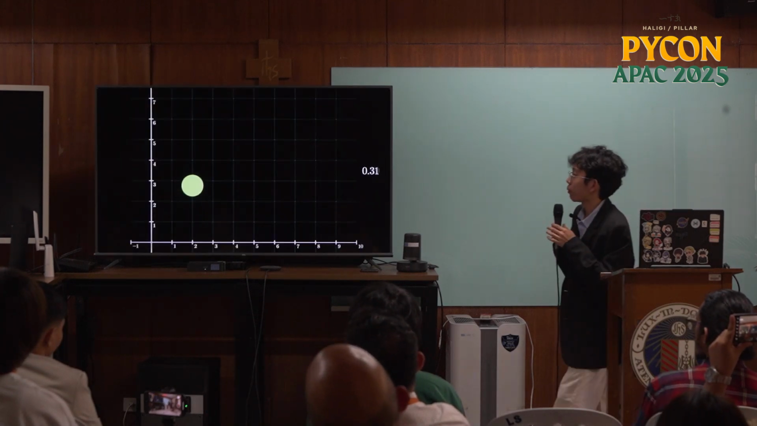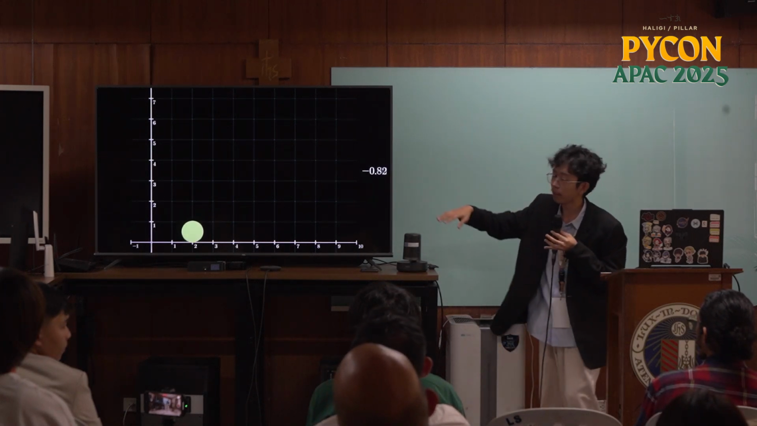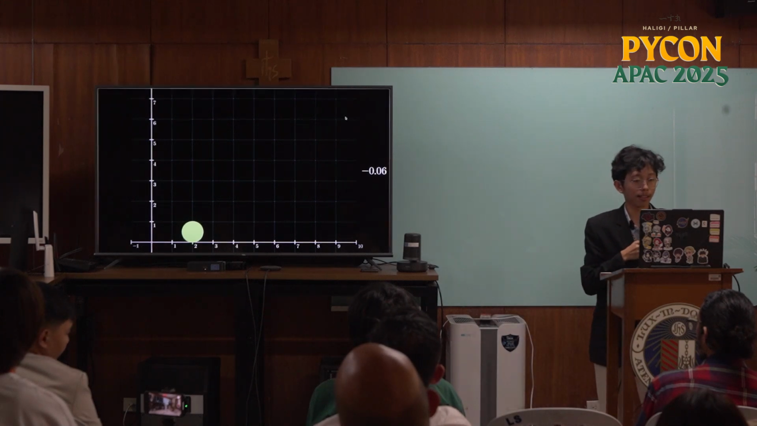Okay. So this is what I mentioned. We have a ball here, he's bouncing, bouncing, bouncing. And we have its velocity here on the side. We also have a number plane. So let's go over how this happens. So this is really cool.